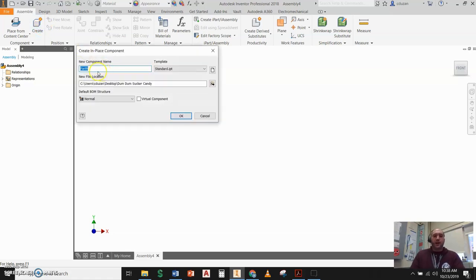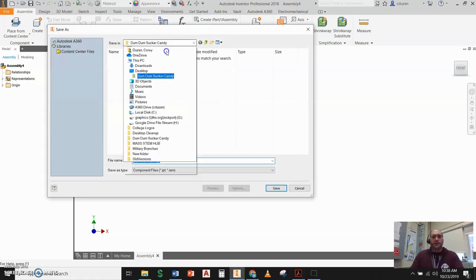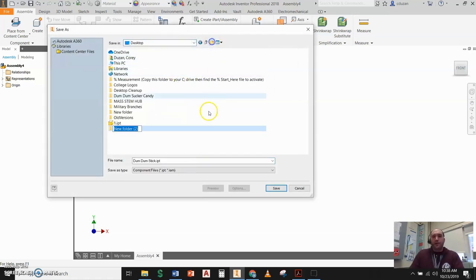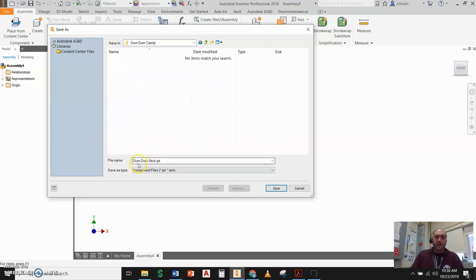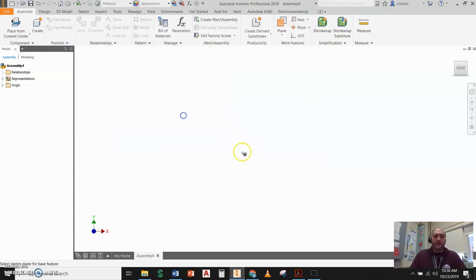So we pick on Create, and I'm going to call this Dum Dum Stick. Then I'm going to go to my folder location. I'm going to put this onto the desktop, and create a folder, and we're just going to call this Dum Dum Candy. Okay, so we have that. I'm going to double click on Dum Dum Candy, because that's where my Dum Dum Stick IPT is going to be saved once I create. So I'm going to do a save and say okay.